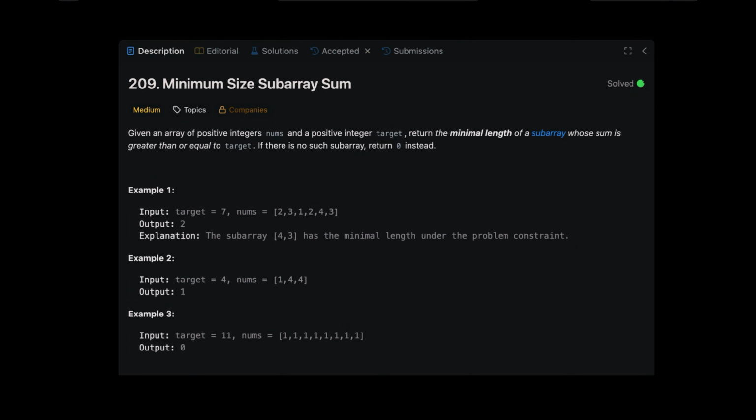Hello everyone, in this video we'll be solving problem 209, minimum size subarray sum. The problem statement is: given an array of positive integers nums and a positive integer target, we need to identify the minimum length of a subarray whose sum is greater than or equal to the target. If there are no such subarrays, return 0.